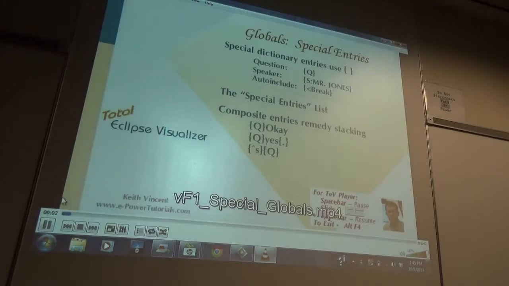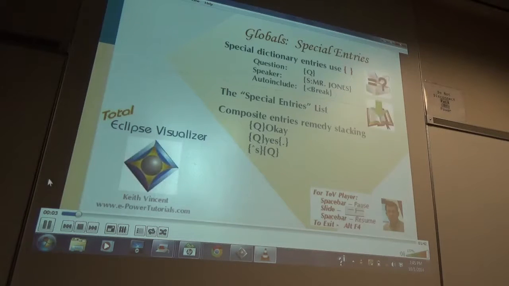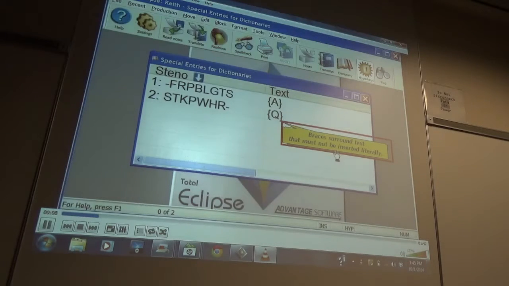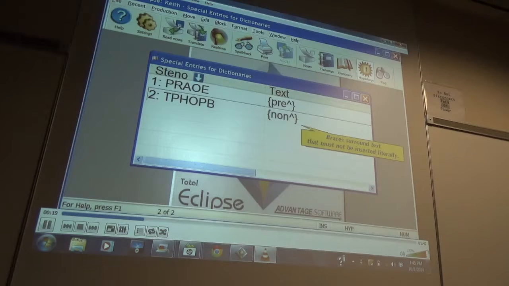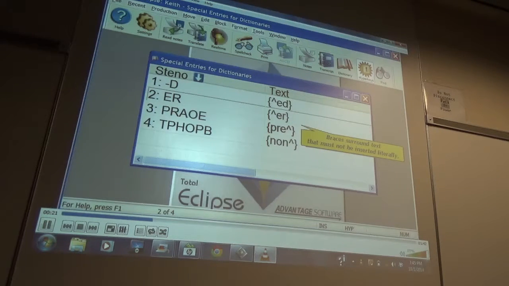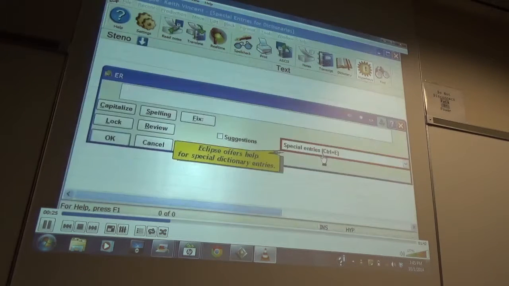Let's see how braces are used for special text within dictionary entries. Eclipse dictionary entries use braces to surround text that must not be inserted literally. This includes paragraph symbols, punctuation marks, prefixes, suffixes, and other entries that you don't necessarily make every day. The Globaling and Dictionary Entries dialogues offer help for creating special entries.